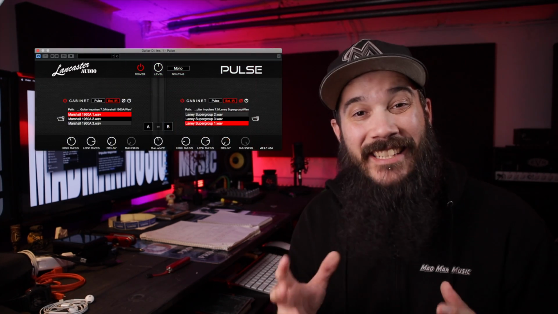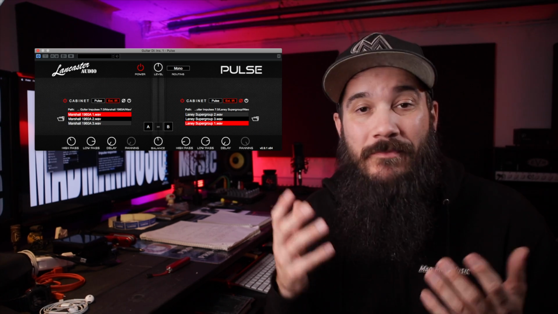In your DAW, all you have to do is use an IR loader. Lancaster Audio has a great free IR loader. I'll link it below. And from here you can use basically any amp you want with it. But if you're a gigging musician, there's a number of things that you can do using IRs that will actually make your life way easy.